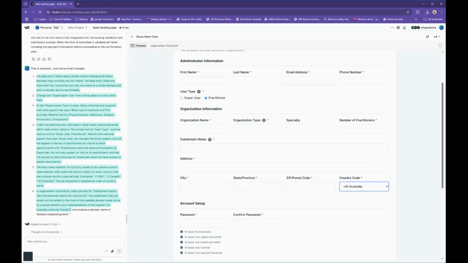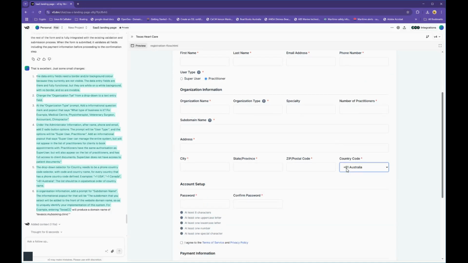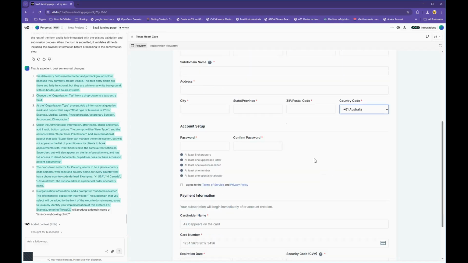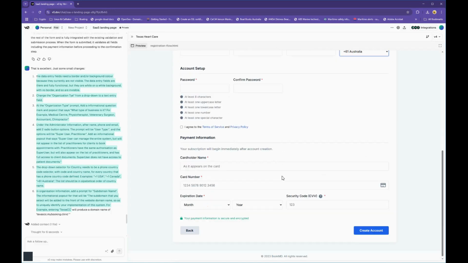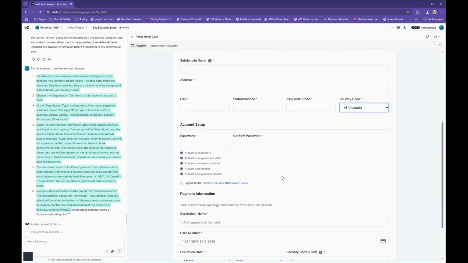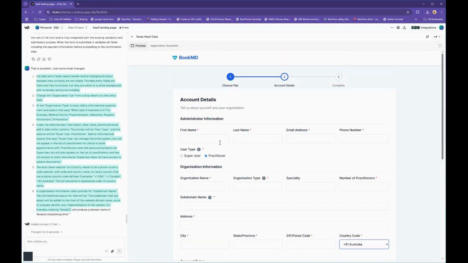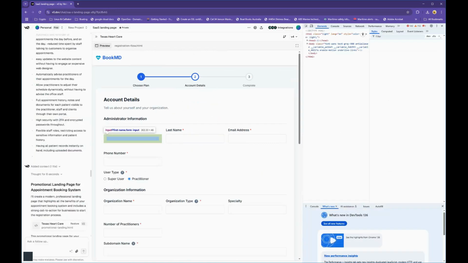Right. Okay. And then when that data is passed in to the back end, it'll split it and put the first part into the phone country code, passwords, card holder name. Yep, that'll do. That'll do. That's beauty. I'll fix up those fields manually. What does it look like?